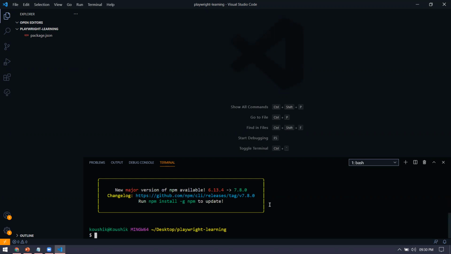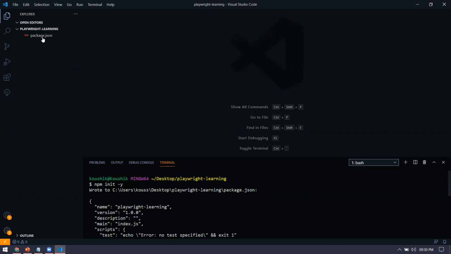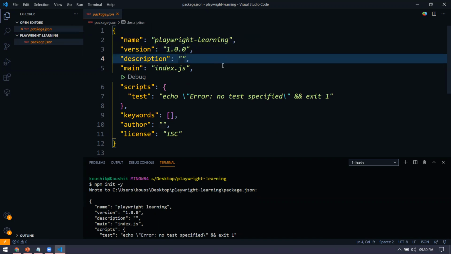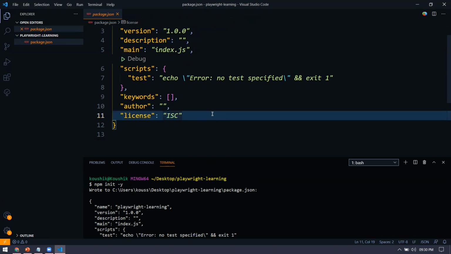And here I have a version. Anyway, that's fine. Here you can see we have a package.json with a name, playwright-learning, a version and a description. These are optional basically, so we are not going to focus on those. What we are interested in is adding the dependency.